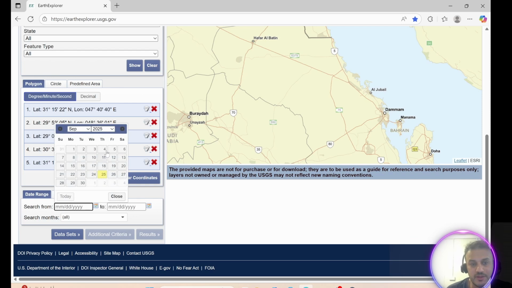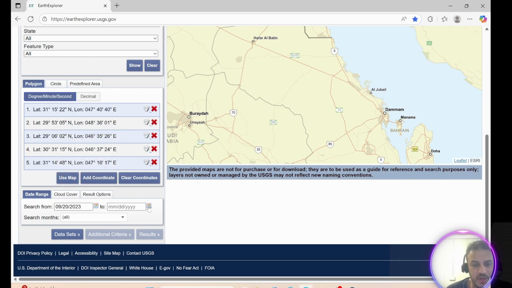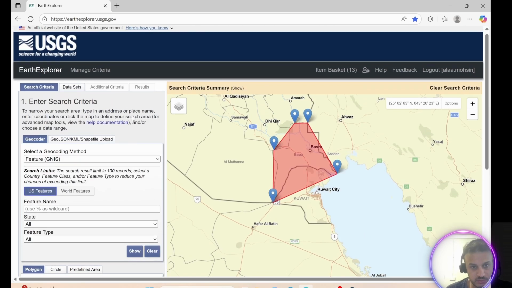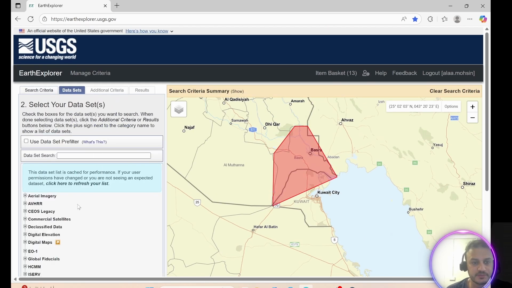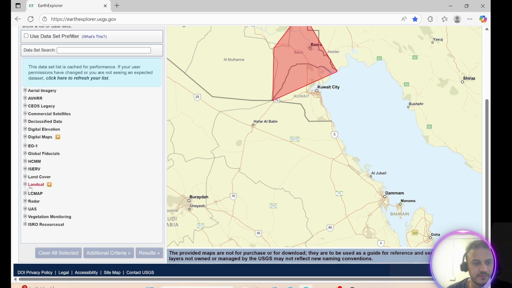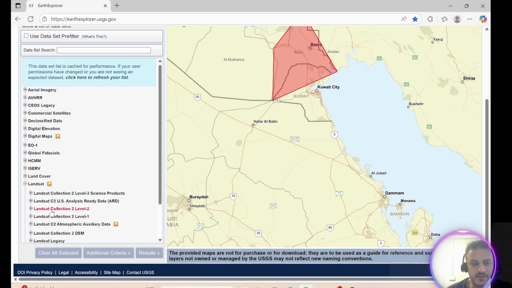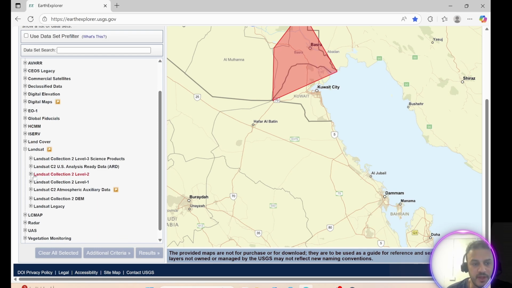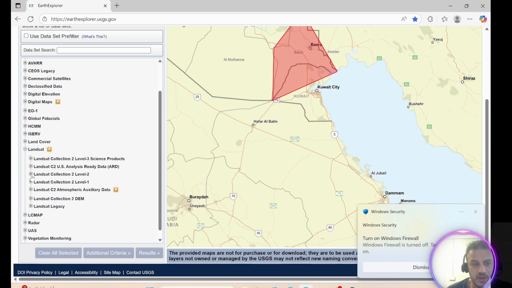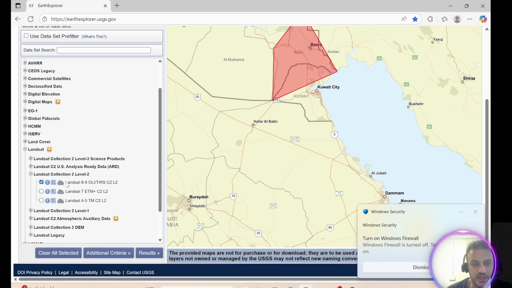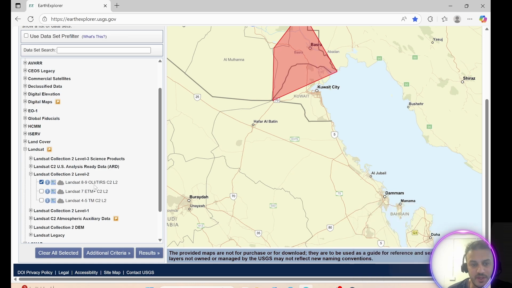For example, I need the most updated one. I'm going to put 2023 and until this day. After that, I go for dataset. I'm going to choose Landsat, the satellite image that gives me the best satellite photo. Landsat Collection 2, Level 2 and Level 1. I'm going to go for Level 2 and choose the most updated one, Landsat 8 and 9.